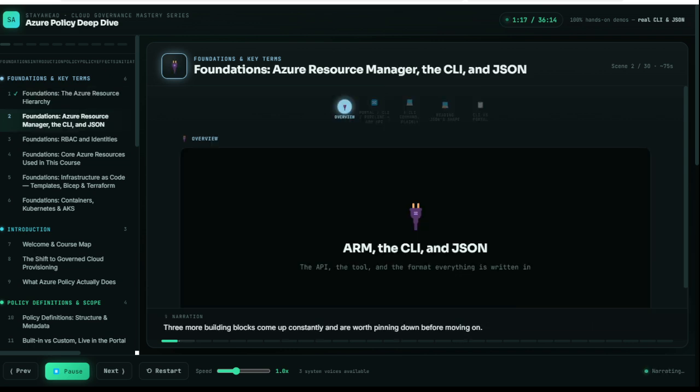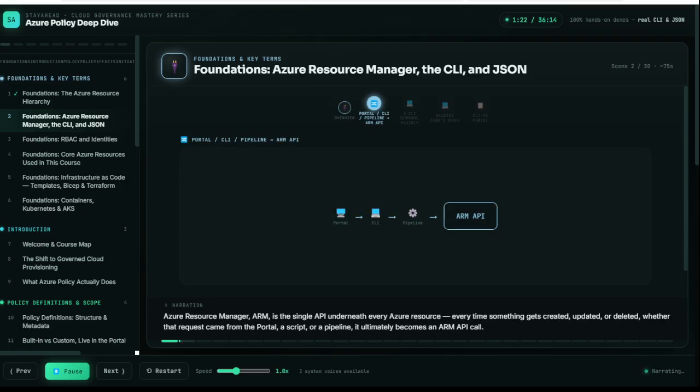Three more building blocks come up constantly and are worth pinning down before moving on. Azure Resource Manager, ARM, is the single API underneath every Azure resource. Every time something gets created, updated, or deleted, whether that request came from the portal, a script, or a pipeline, it ultimately becomes an ARM API call.